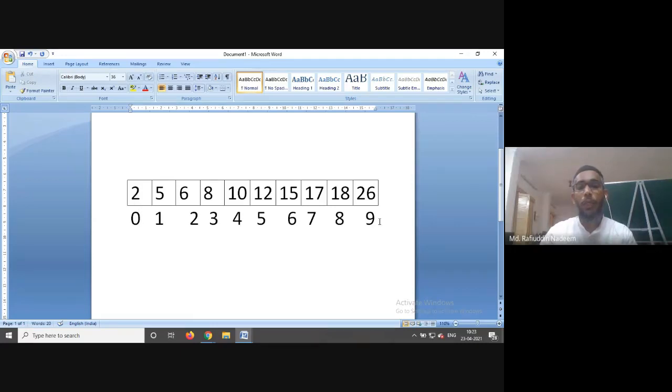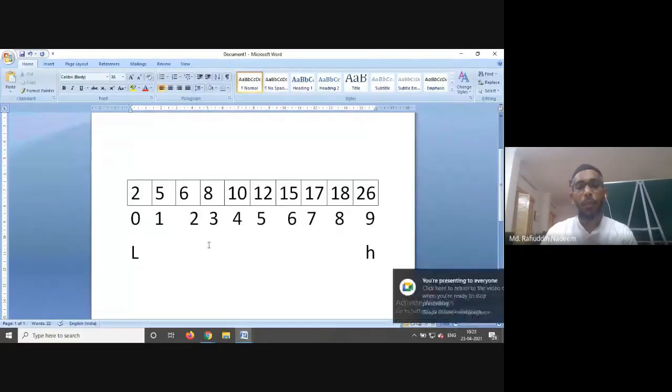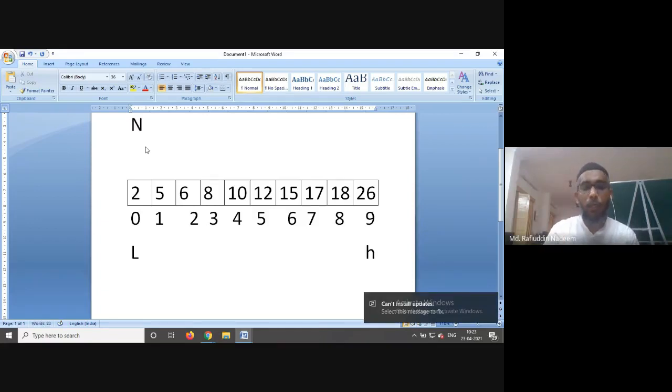Now what I'm going to do is place a variable L as the lower index, and then a higher index, H. Then (0 + 9) / 2: I'm going to find the index of the middlemost element. Assume that I want to find whether 17 exists or not.